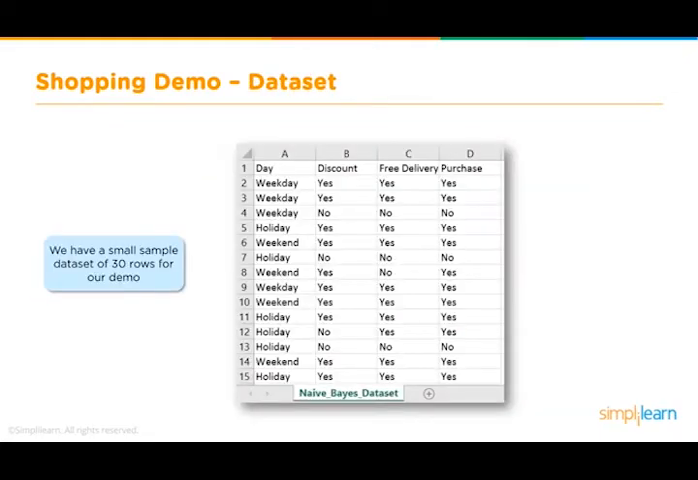Now, having a nice visual is great, but we do need to dig into the data. So let's go ahead and take a look at the data set. We have a small sample data set of 30 rows. We're showing you the first 15 of those rows for this demo. Now, the actual data file you can request. Just type in below under the comments on the YouTube video, and we'll send you some more information and send you that file.